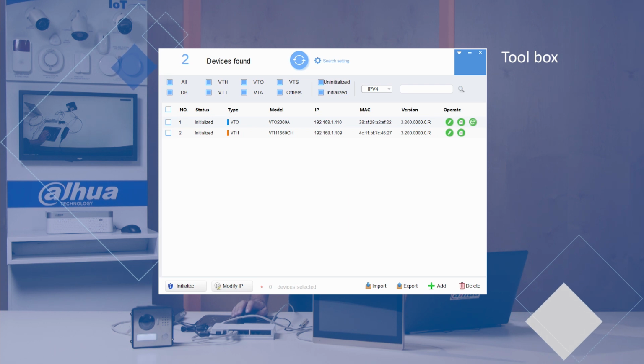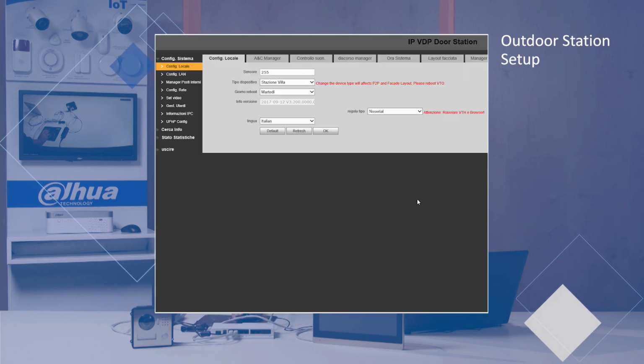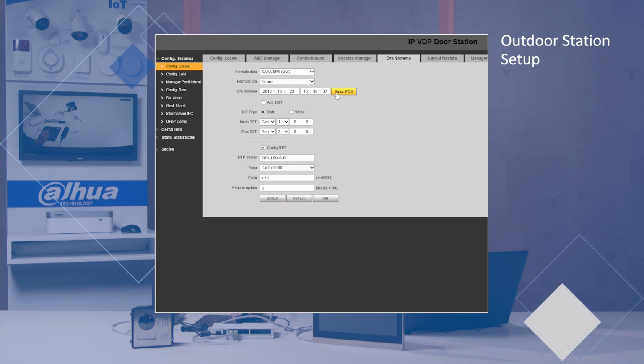Now let's go to the page where we can actually manage our outdoor station. I just need to type its IP address into an ordinary web browser to load its web manager and check all its base settings. I can select the language or the brightness sensor. If I go to the Date and Time tab, I can automatically synchronize the time with that of the PC.